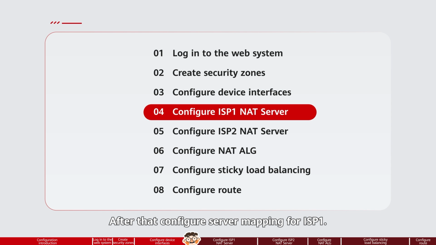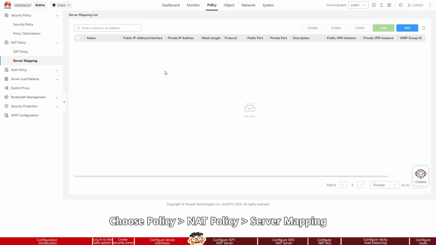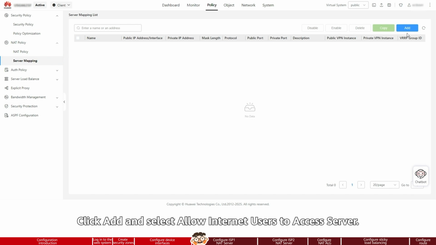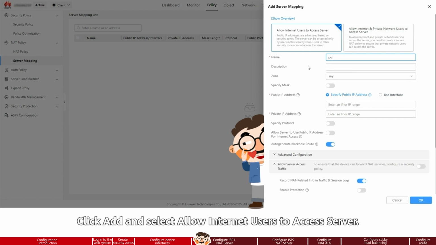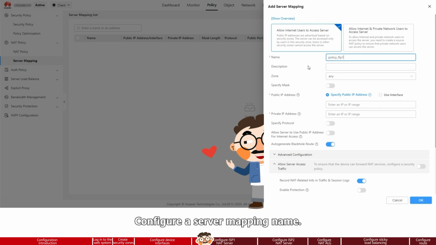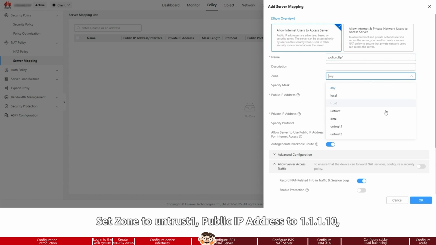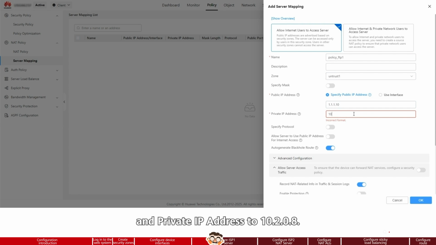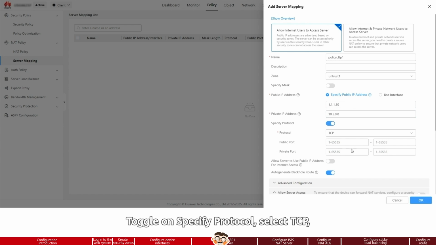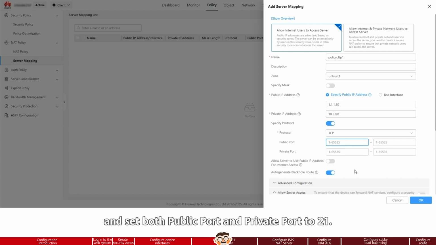After that, configure server mapping for ISP1. Choose Policy NAT Policy Server Mapping. Click Add and select Allow Internet Users to Access Server. Configure a server mapping name. Set zone to Untrust 1, public IP address to 1.1.1.10, and private IP address to 10.2.0.8. Toggle on Specify Protocol, select TCP, and set both public port and private port to 21.